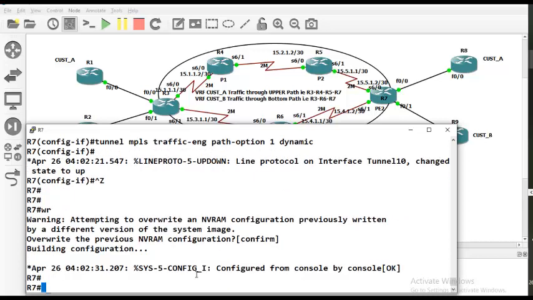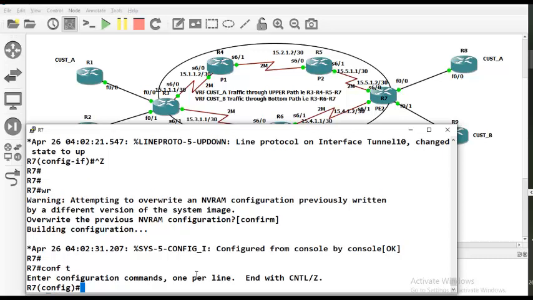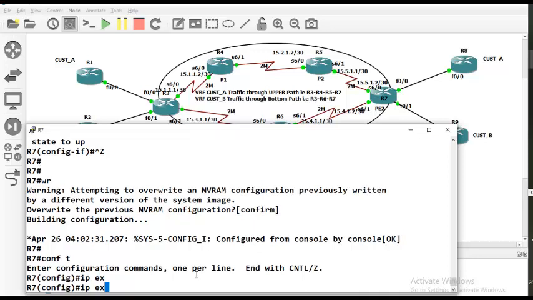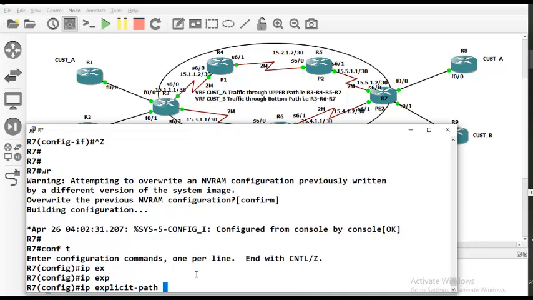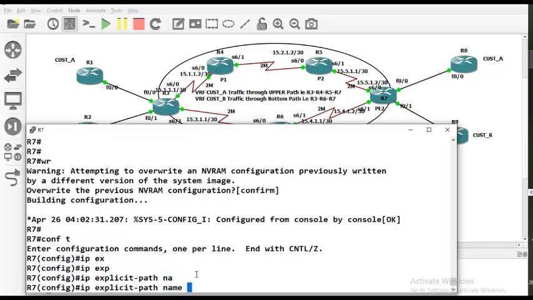To bring the other tunnel up, I need an explicit path. So let me first of all write down the explicit path. IP explicit-path name. I'm going to say upper path.